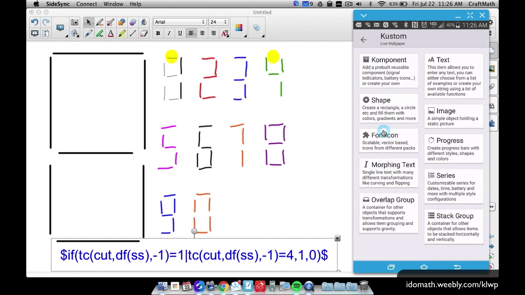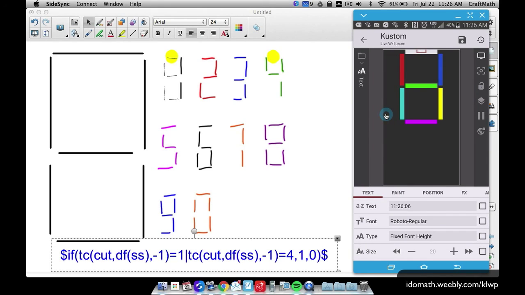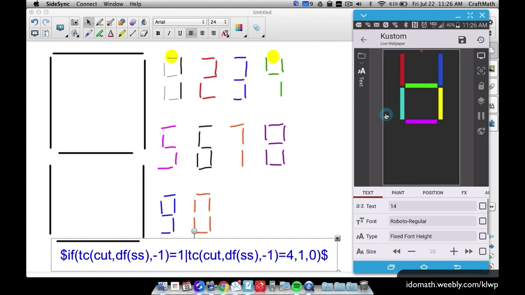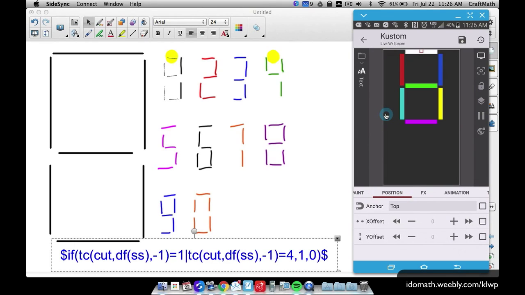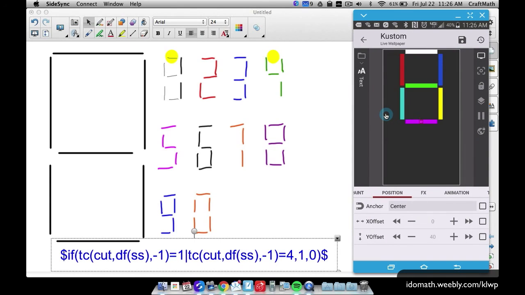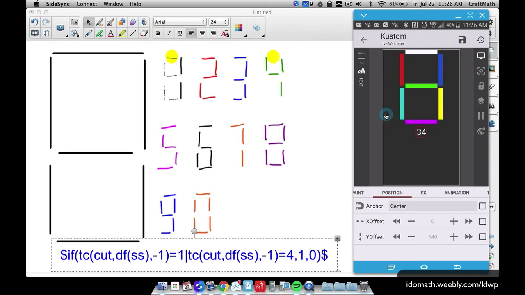What I'm doing on my phone is not showing up on the screen. It's being a little bit slow. Hopefully we can fix this in a second. And all I want to print is the DFSS. Okay, so let's check that. Let's save it. And let me put this text in the center so we can see it. Bump it down some. And let's test to make sure this works.